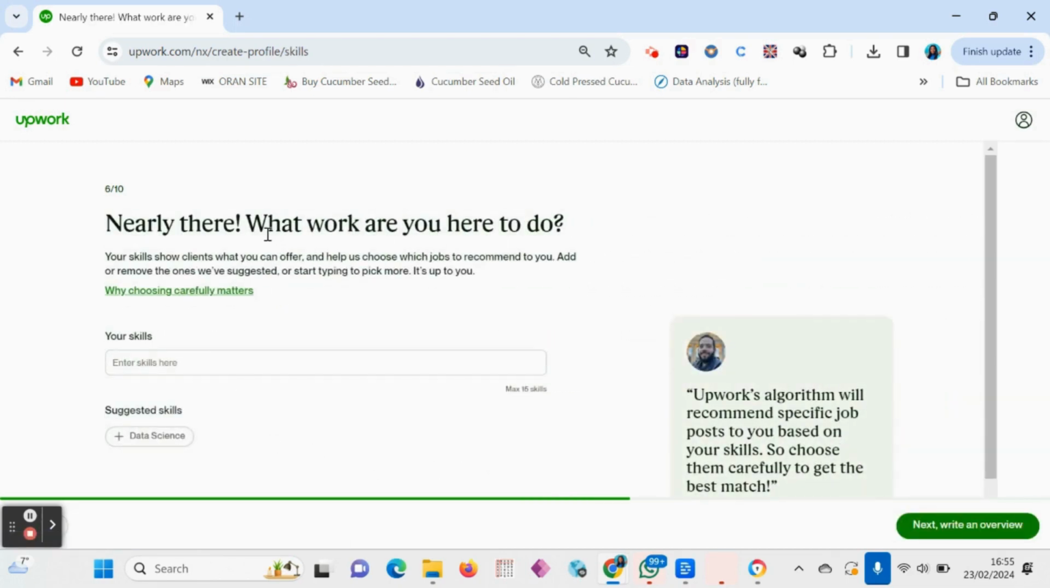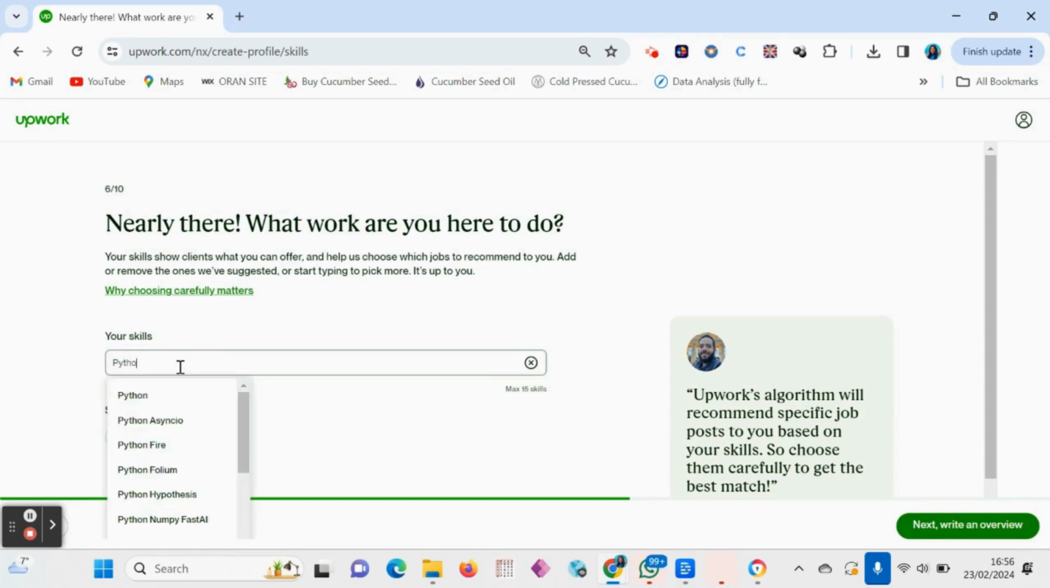Now, Upwork is asking us, what work are you here to do? This is where you need to list out all the skills that you have relating to your job title. Remember, I've written data scientist as the job title. So, as a data scientist, some of the skills I'm expected to have is to be able to use Python, right? To be able to do some SQL or structured query language. And you can add up to 15 skills at a time.